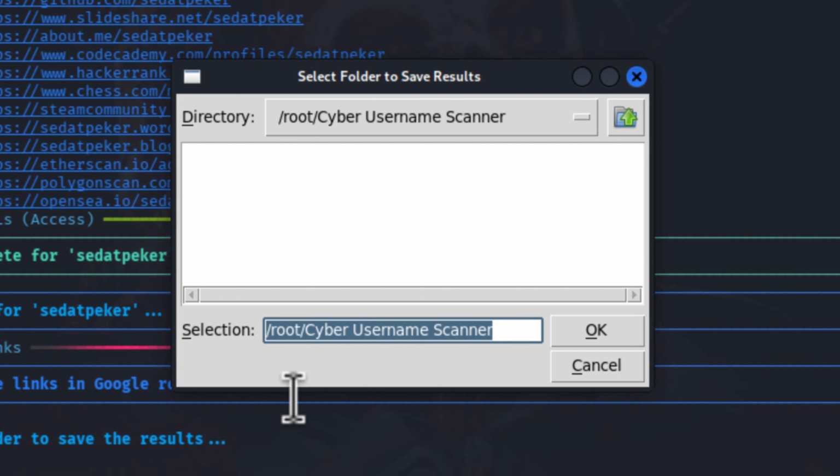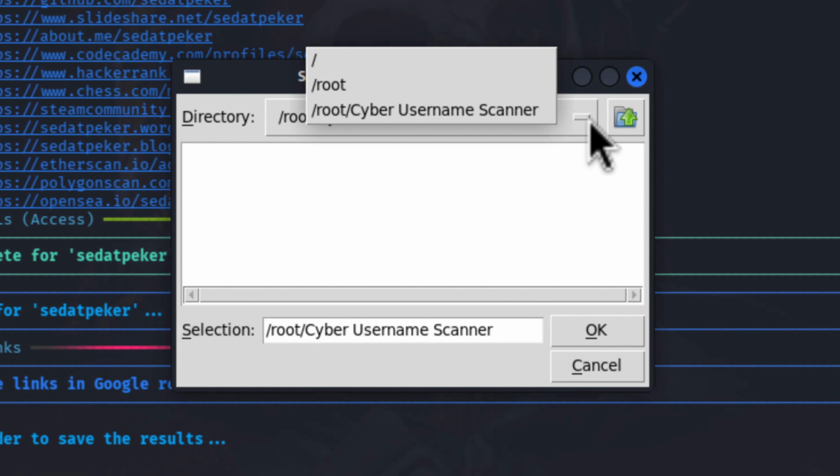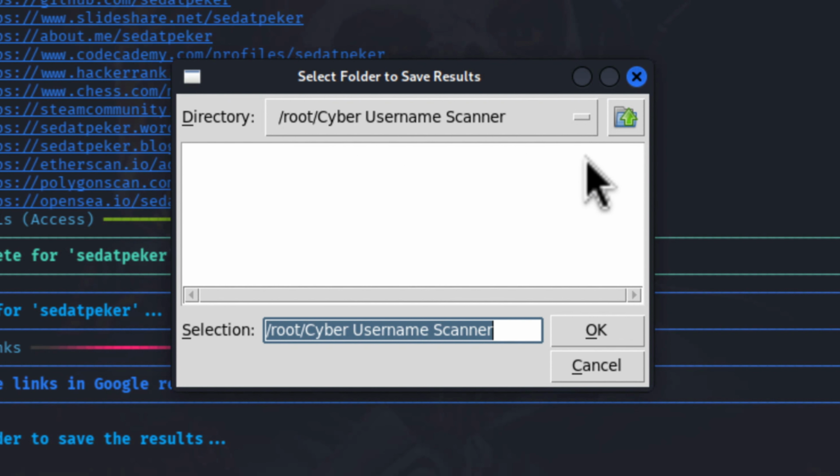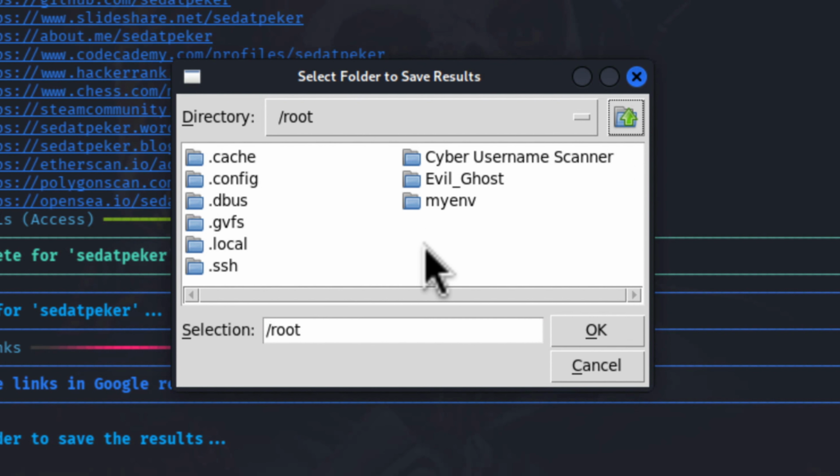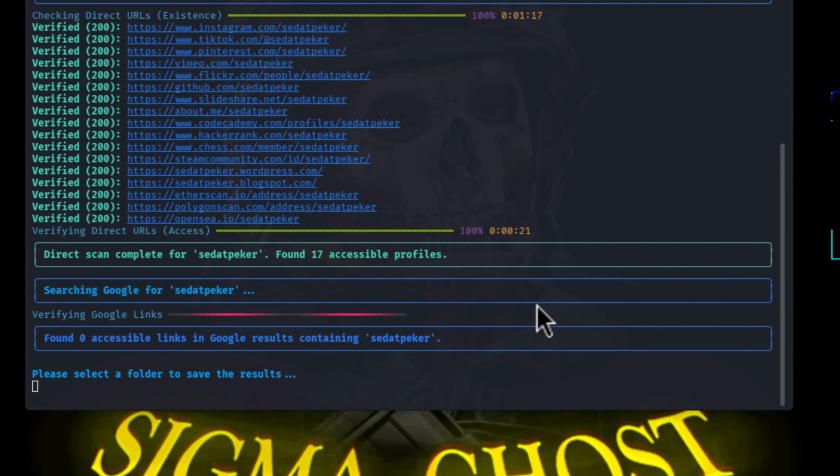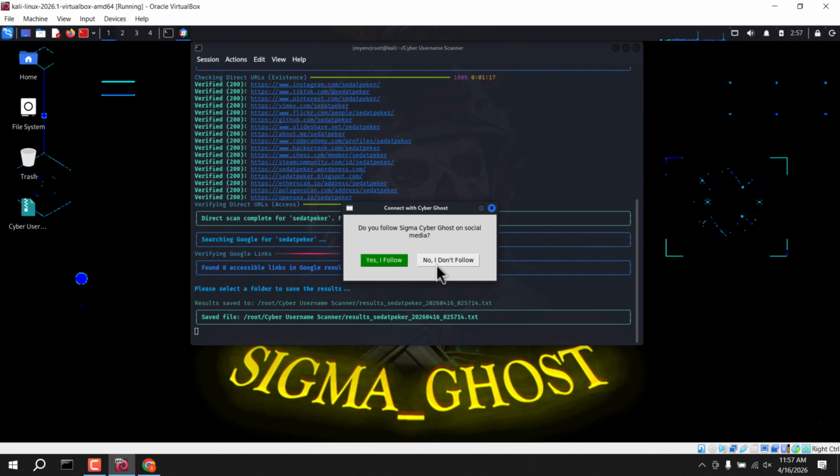Okay, it's asking where you want to save the result. You can save it in the tool folder or choose another path. You can also go back and select a different location, but I'll save it in the same folder. You can click no if you didn't follow.